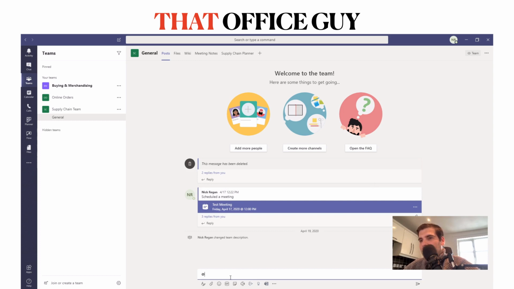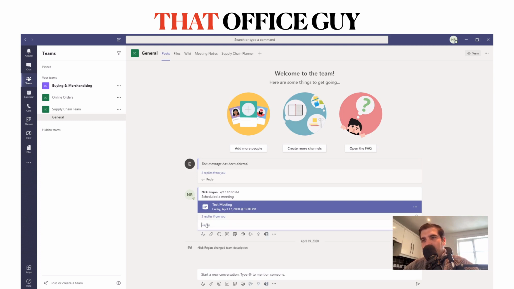So you can @mention, right? So you can do an @mention, but you could also comment and reply to things, right? So I could reply to this, and I could type some text into there, and you can have a conversation and engagement and increase all of that within the team itself.